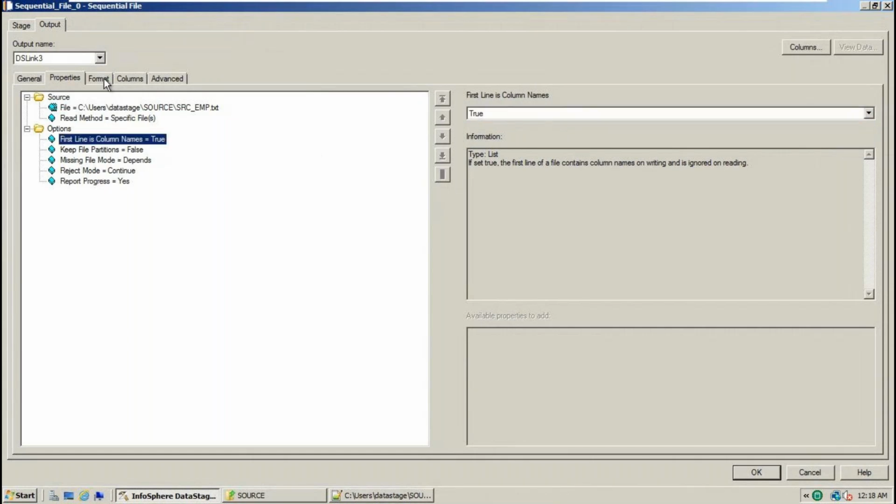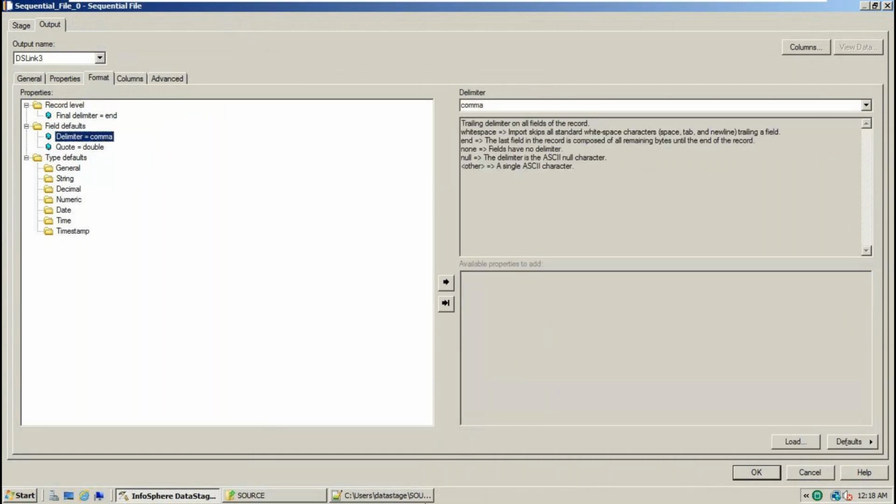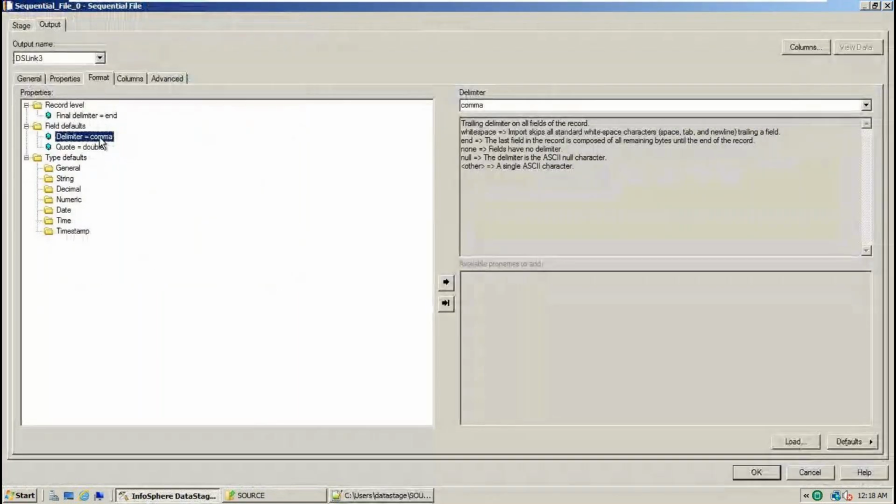Now let me go to the format section. What is the delimiter? One column is separated from another by a comma, so the delimiter is comma. By default it is comma. No need to change anything here. My source is comma delimited, so I don't want to change anything.